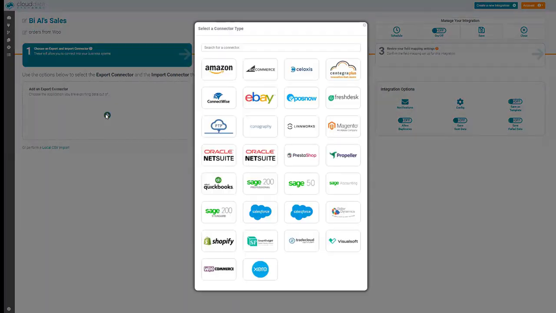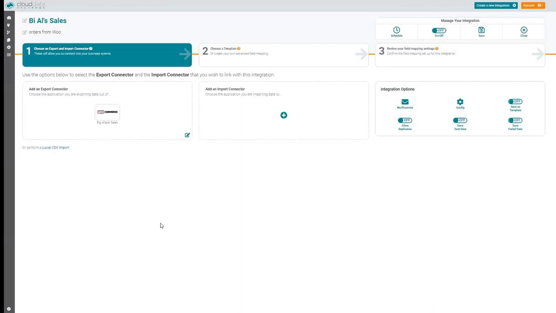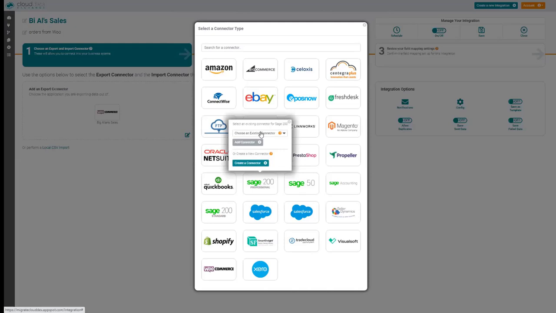And I look for my export connector. The orders are coming from Woo. There you go, Big Allan Sales. That's the connector we created. So that will now allow me to access all the API fields within WooCommerce. And for Sage 200 Professional, I've got the connector Allan James.